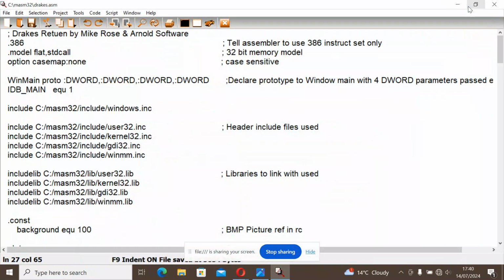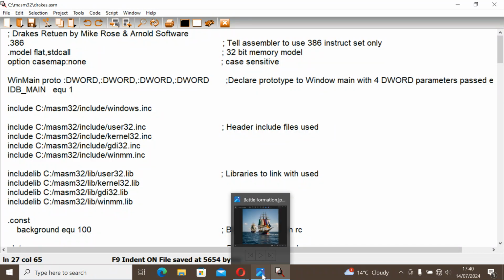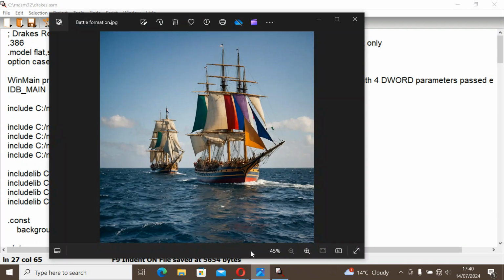Okay, let's have a look at what we got here. So we're moving on to our Drake's Return game. First of all, we've got some pictures created by an AI, which we're going to use because we're going to use the Windows 32 API.